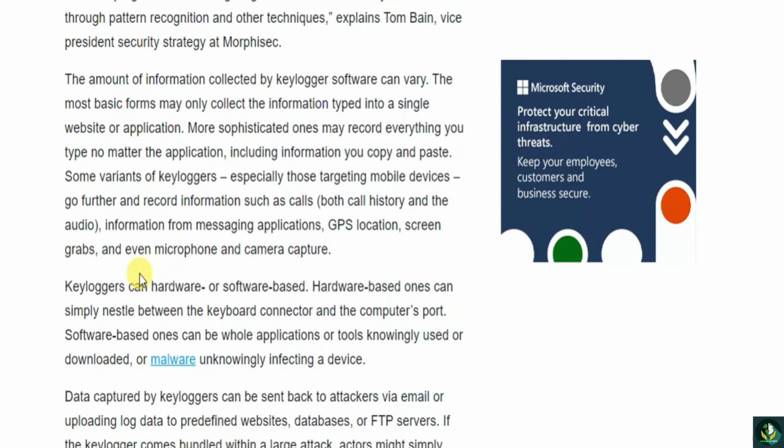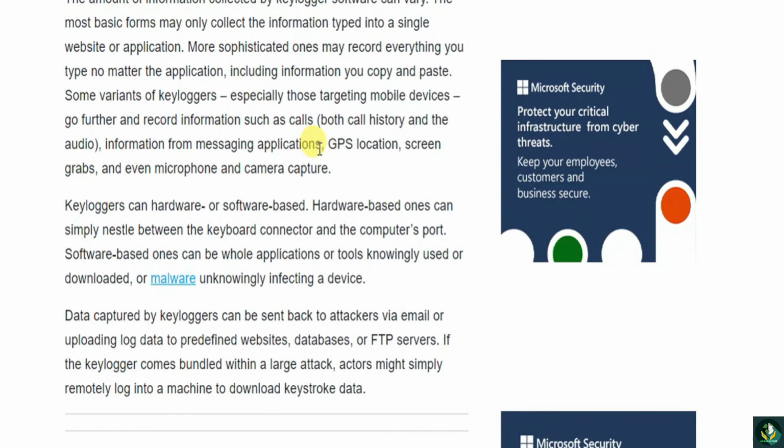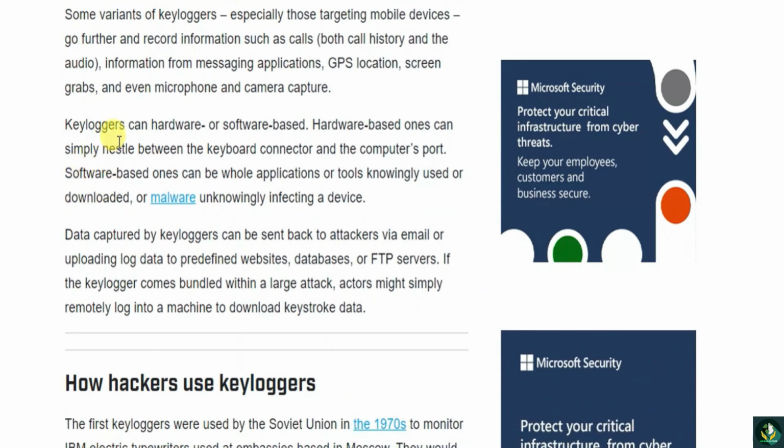Keyloggers can be hardware or software based. Hardware-based ones can simply sit between the keyboard connector and the computer's port. Software-based ones can be whole applications or tools knowingly downloaded, or malware unknowingly infecting a device. Data captured by keyloggers can be sent back to attackers by email or by uploading log data to predefined websites, databases, or FTP servers. If the keylogger comes bundled within a larger attack, actors might simply remotely log into a machine to download keystroke data.